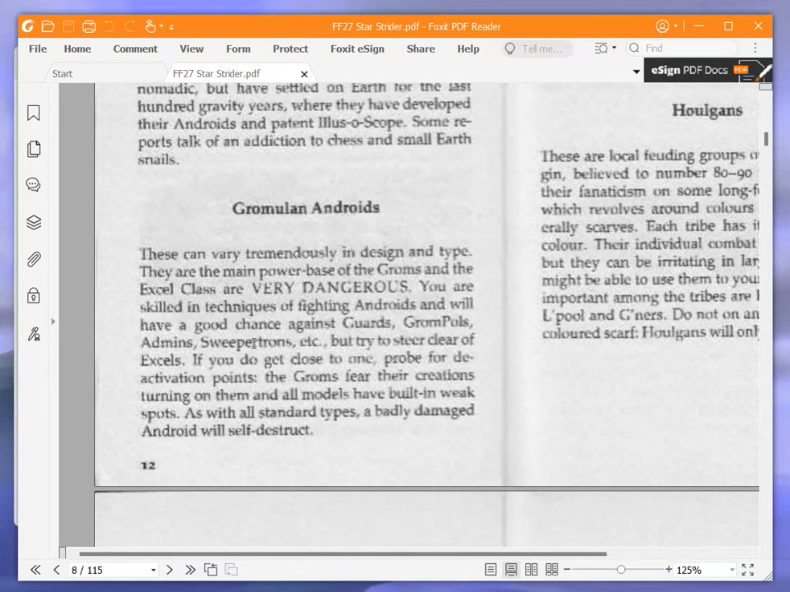Gromulan androids. These can vary tremendously in design and type. They are the main power base of the Groms, and the Excel class are very dangerous. You are skilled in techniques of fighting androids, and will have a good chance against guards, grompoles, admins, sweepertrons, etc., but try to steer clear of Excels.